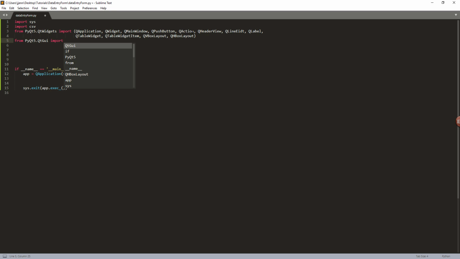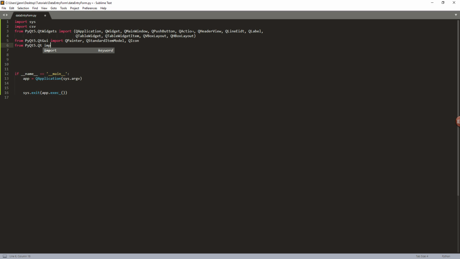Now from the QtGui module, I need QPainter, QStandardItemModel, and QIcon. I'm also going to import the Qt class. And for the charting, we'll use the QtChart module. Alright, so that's all the classes that we'll be using for this application.